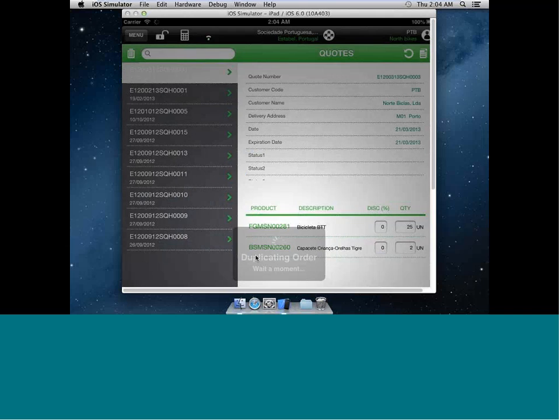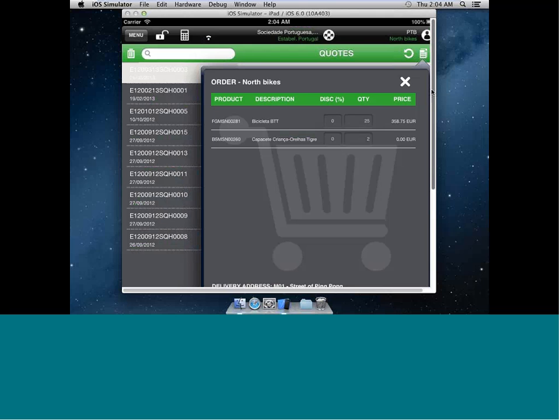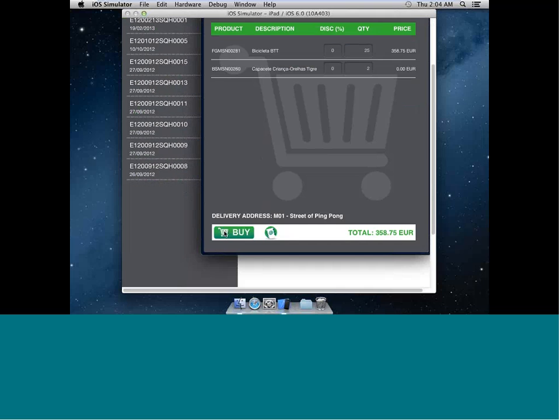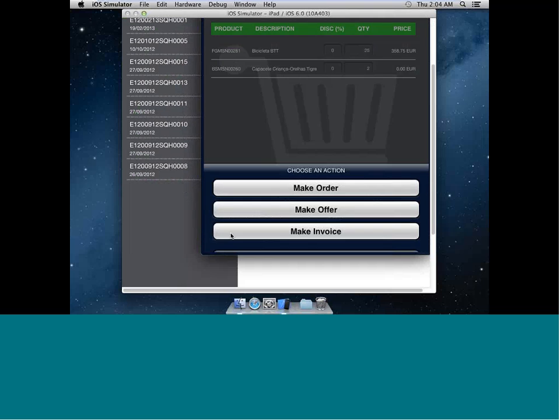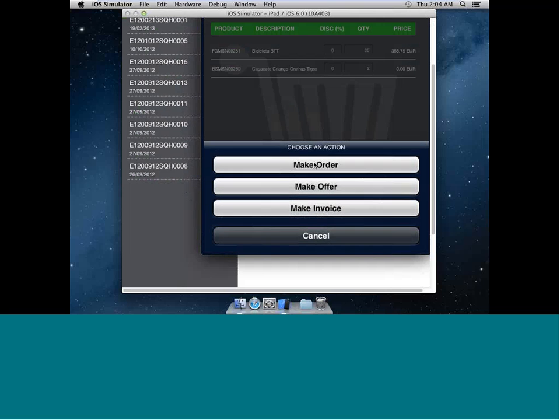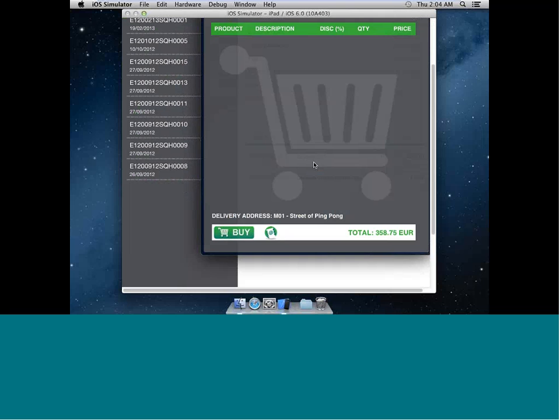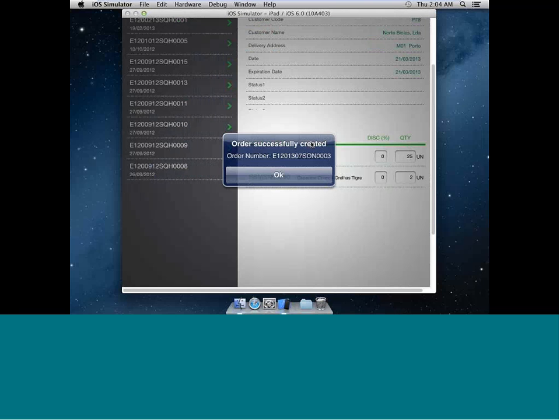So you see here the new order that you created. You click there on buy, and you make a new order. This simply creates a new order based on a quote. Notice that immediately, because I'm working online, the app returns you the number of the order in Sage ERP X3, because this is being immediately updated on your ERP system.